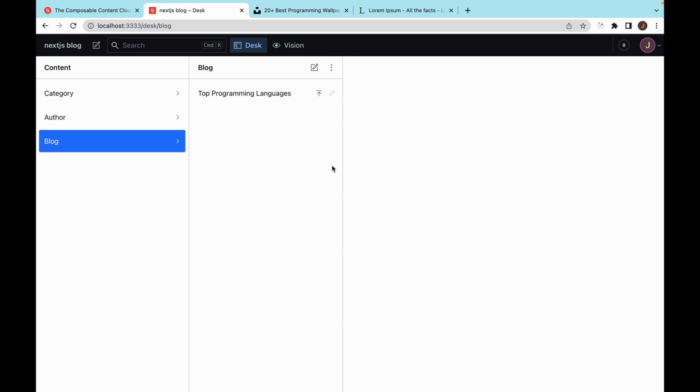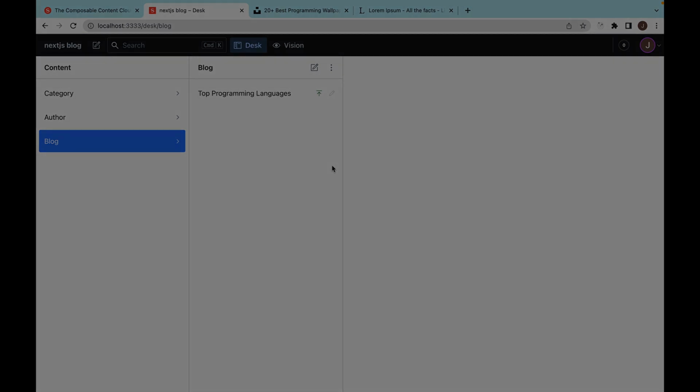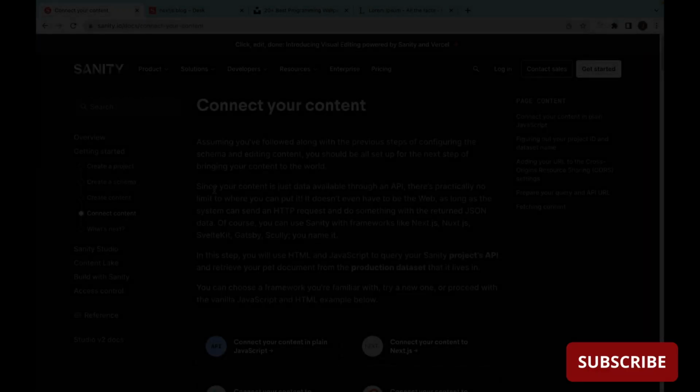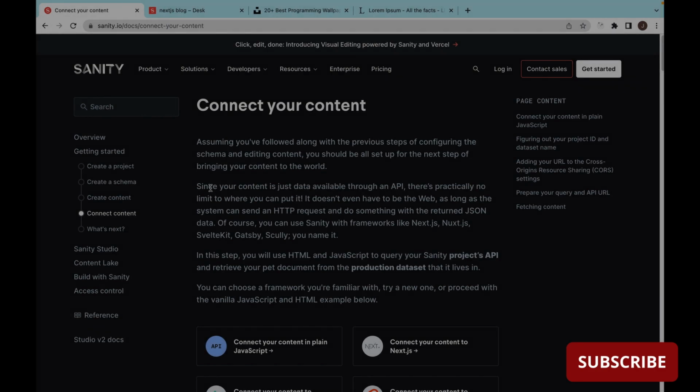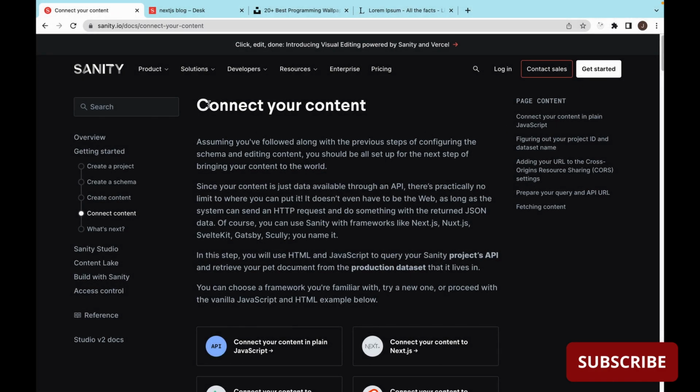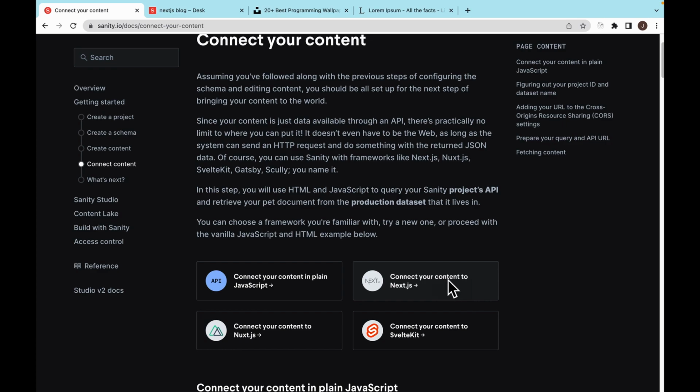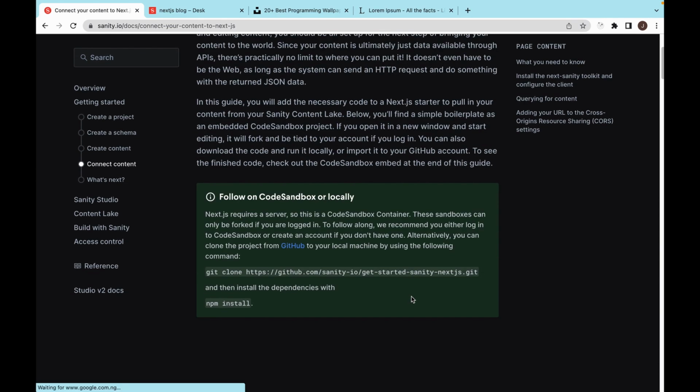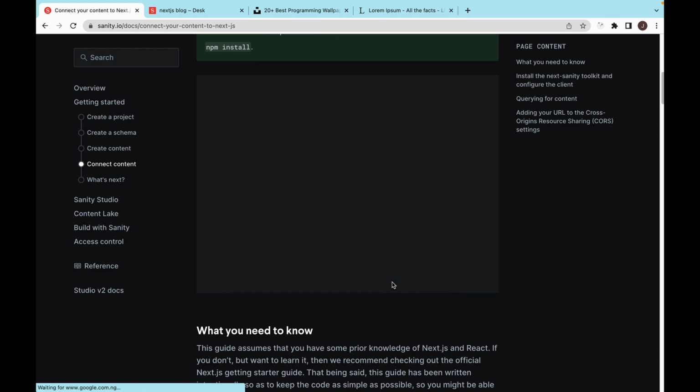Now let's see how we can connect our Sanity.io project with our Next.js project and run queries about these different schemas that we have created. Let's see how we can connect our Sanity.io with our Next.js application. So back to the official documentation, we have this section that says connect content. So we have a Next.js tab over here, and we see that we need to install.